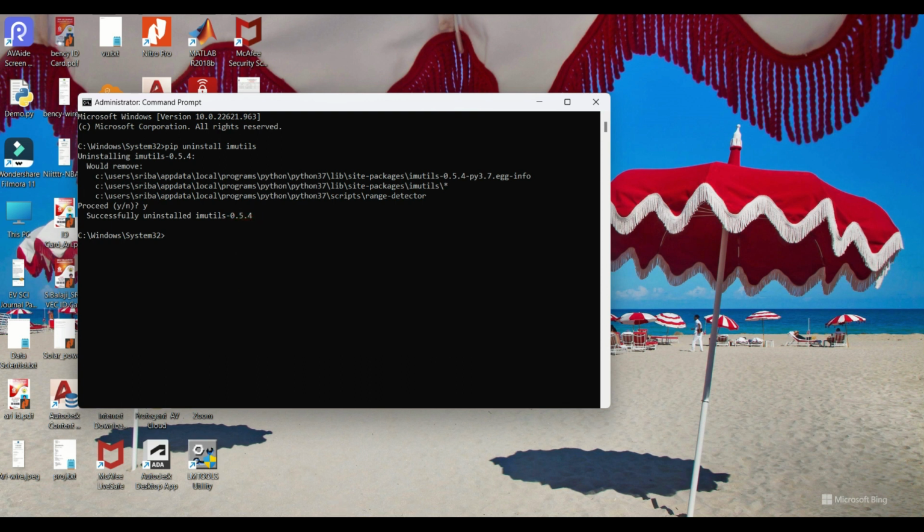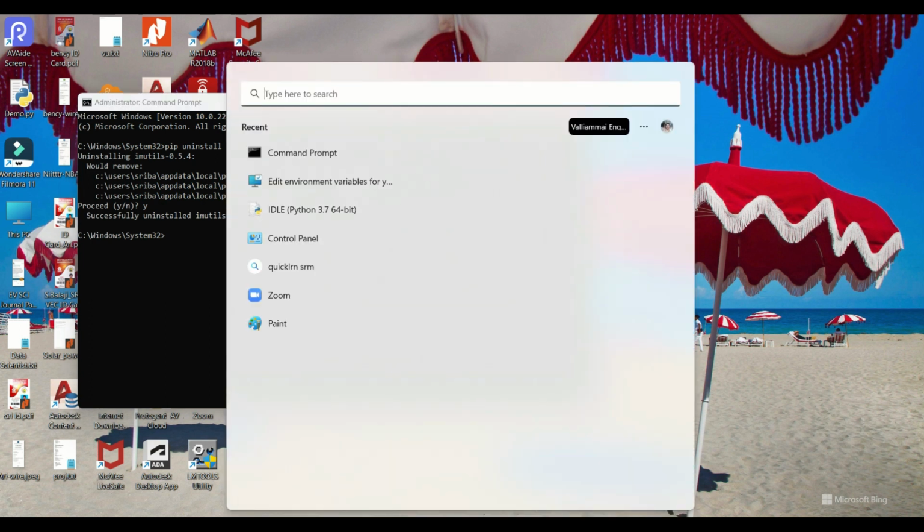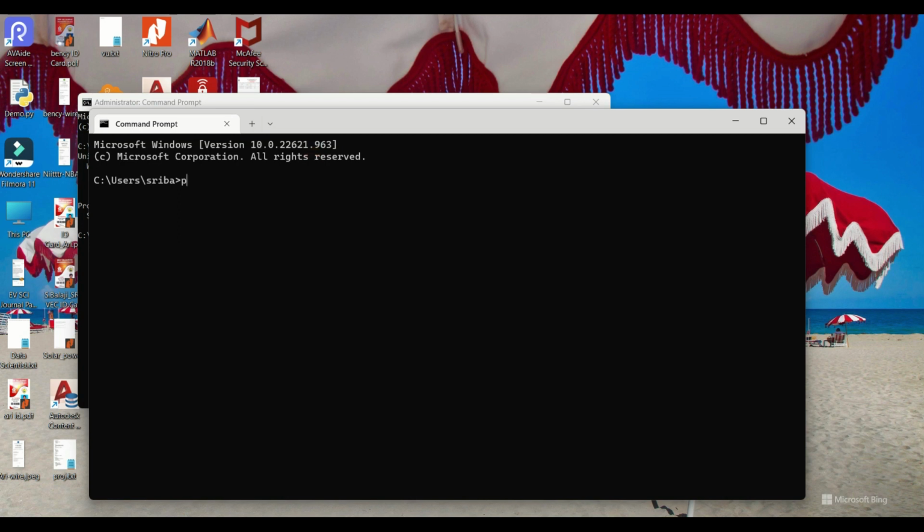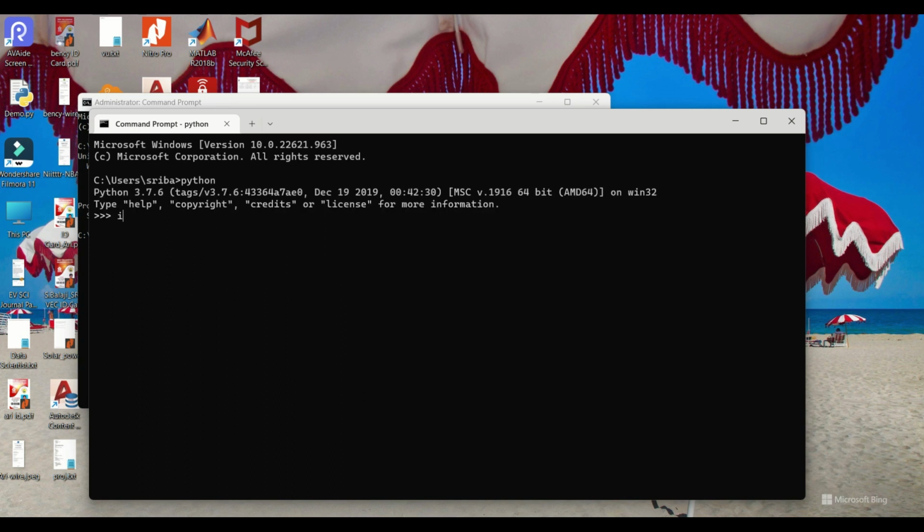Now we can check in the command prompt. You have to type python, enter, and then type import imutils. It says module not found error; imutils is not installed error will be showing. So again we have to install it.